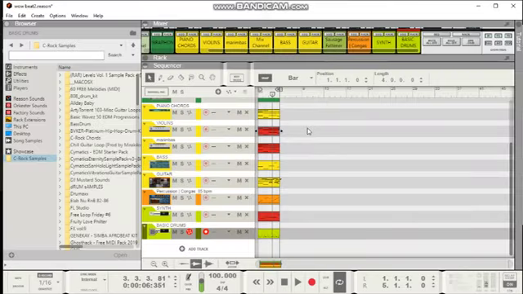Okay, so welcome back to my tutorial. Last time we were talking about how to start making a beat in Reason 12. Okay, now today is just a continuation.